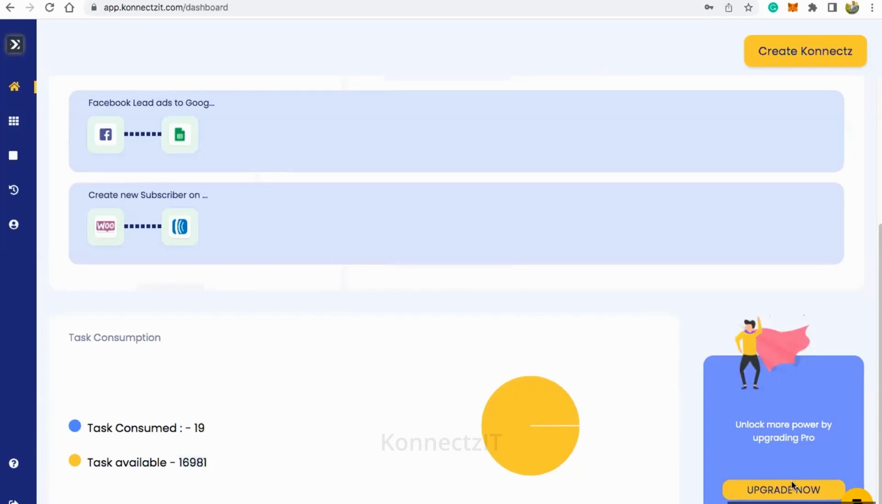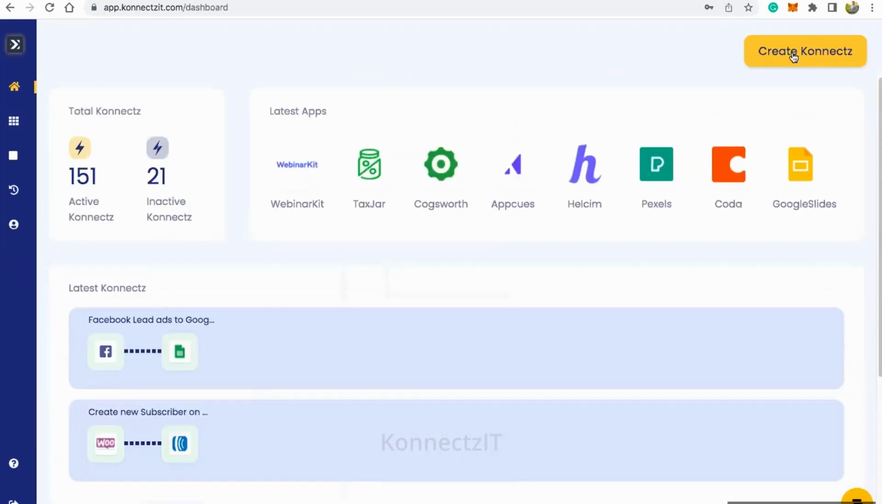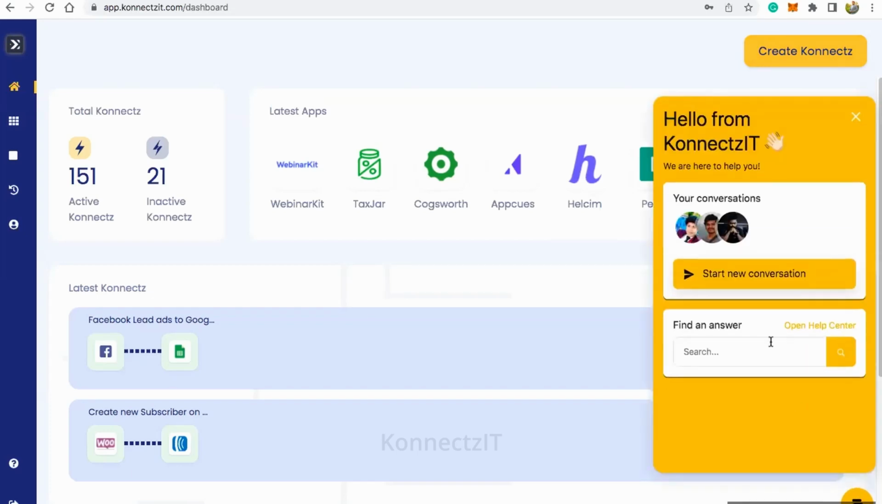The upgrade button will take you to upgrading your account to multiple other plans. We have a create connect button in the dashboard itself, so you can jump straight into building a workflow inside KonnectzIT. And with the chat button, you can communicate with our support team. Whenever you get stuck on any use case, you can jump in and chat with our team. We also have a help center.